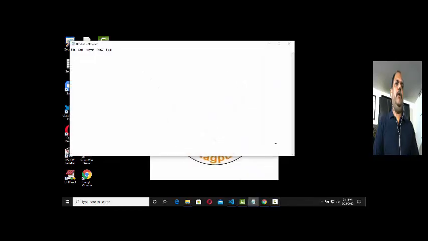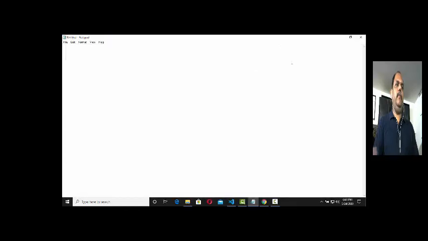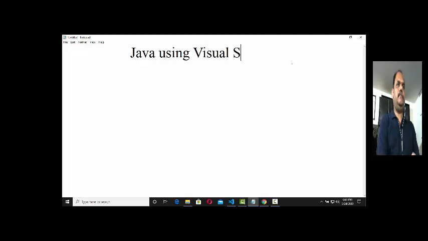Now in today's session we'll be discussing how we can program Java using Visual Source Code. Visual Source Code is a popular IDE. IDE stands for Integrated Development Environment, developed by Microsoft.